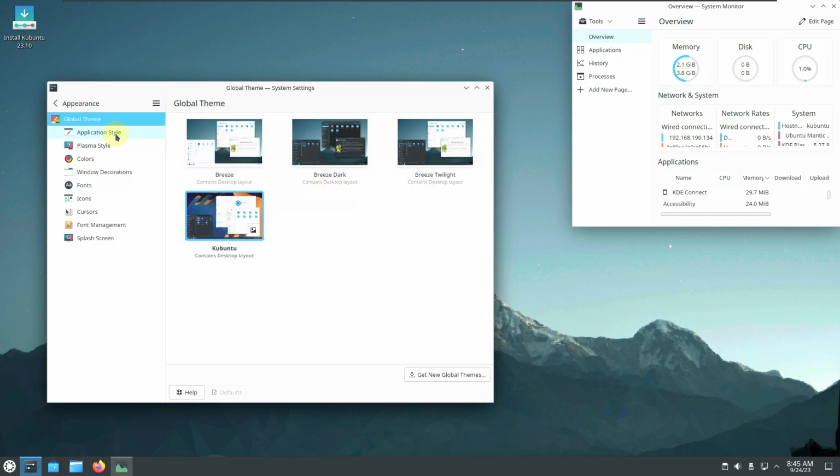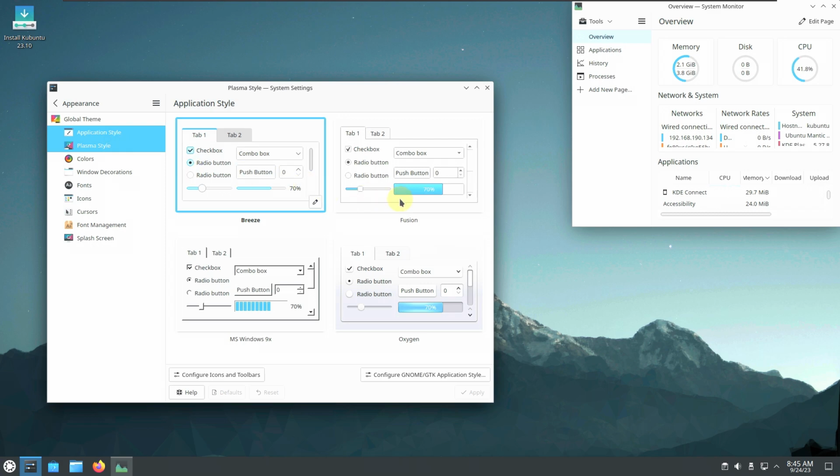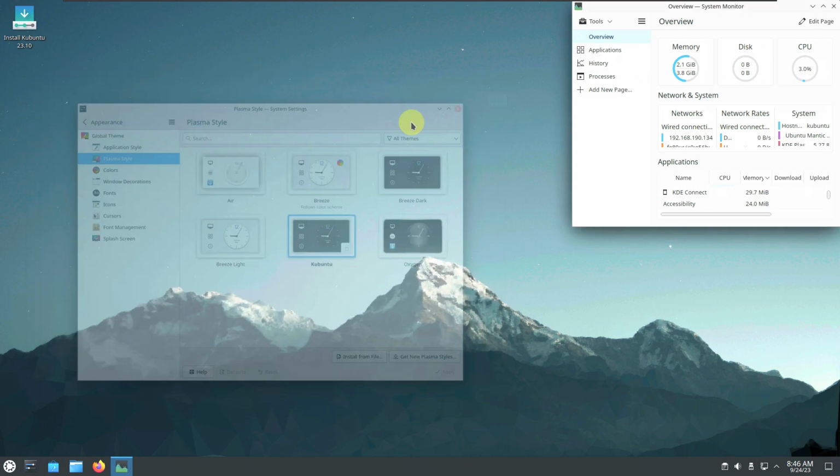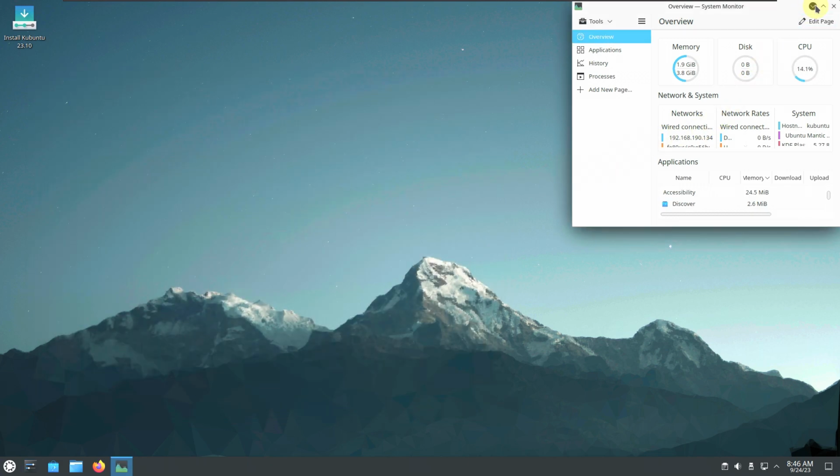Just some basic themes and application styles, which were already available if you're using version 5.27, so you don't need to see everything because you already know what all the changes are in the 5.27 desktop environment. So let's close this and end the video.